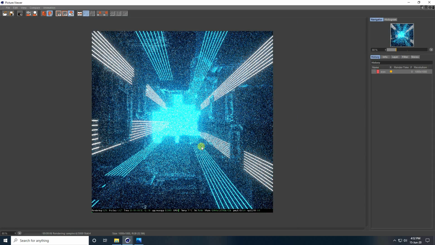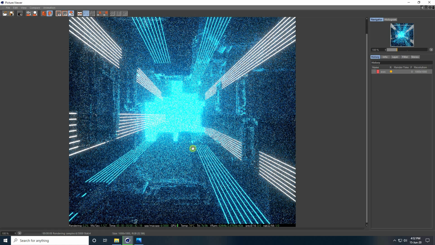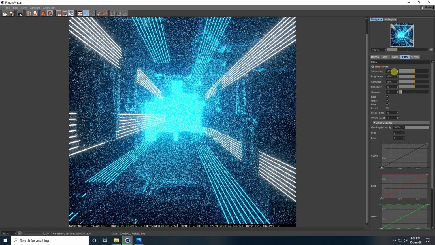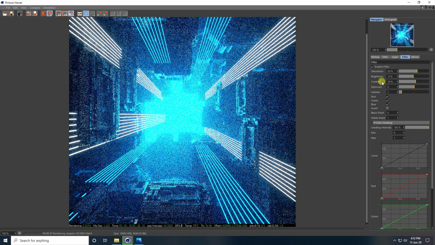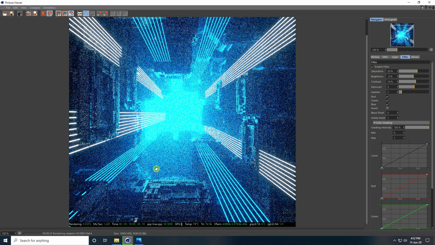And now guys, I also change some color correction. So go on filter, enable filter check. Saturation I take 20 and brightness -5. Yeah, and contrast I take 10. Yes, right. After render, save this image.